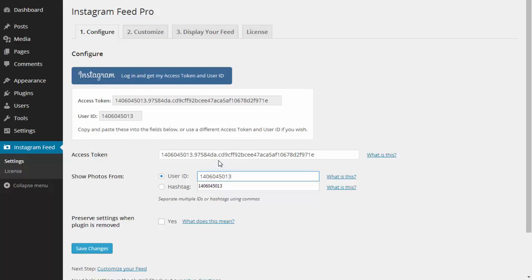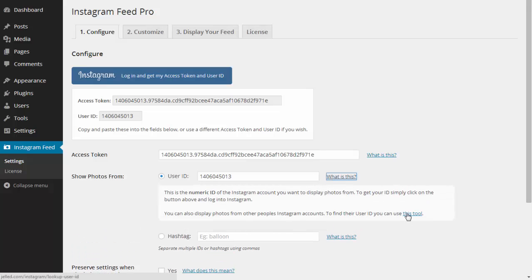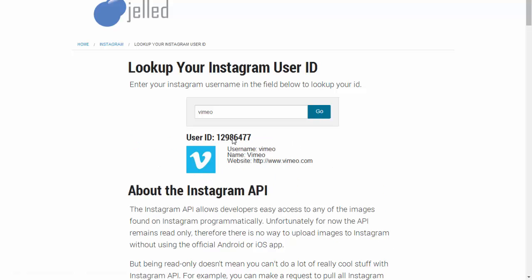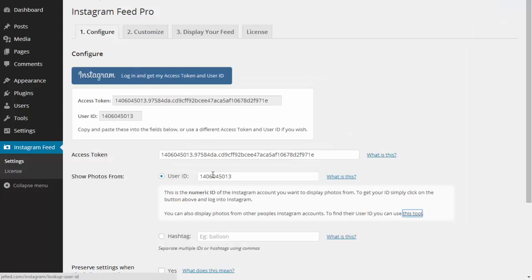If you want to use a user ID from a different Instagram account, then you can use this tool here to enter the username of the Instagram account you want to display your photos from, and it will send you back your Instagram user ID for that account. So I'm going to actually display the photos from the Vimeo Instagram account. So I'm going to enter that in there.